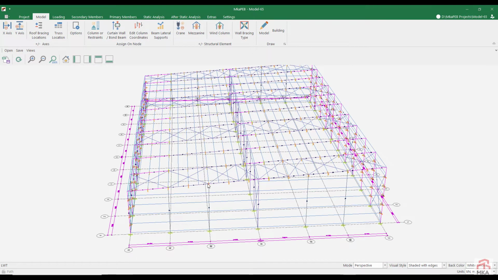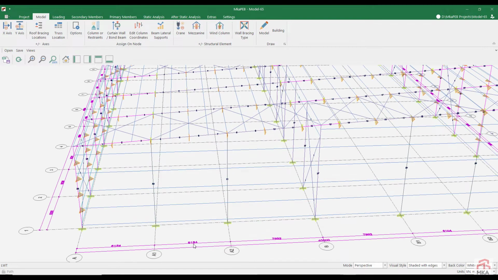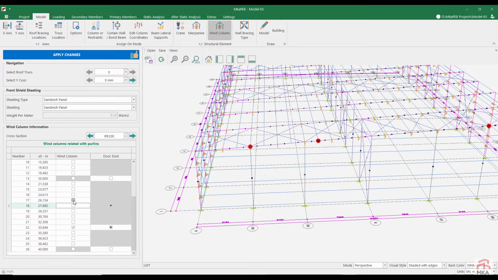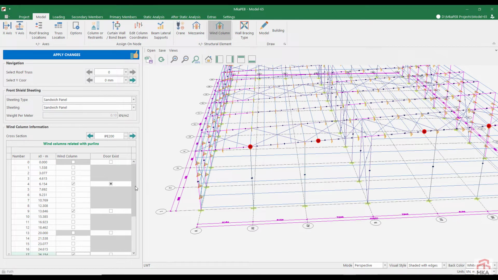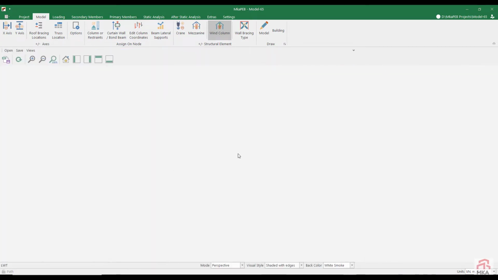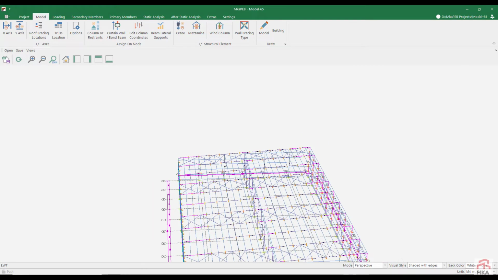When we define wind columns, the placement of the roof braces is changed automatically. It would be nicer if we made that gap wider. Let's change it that way. 17 and 9. This is how our program placed the braces.